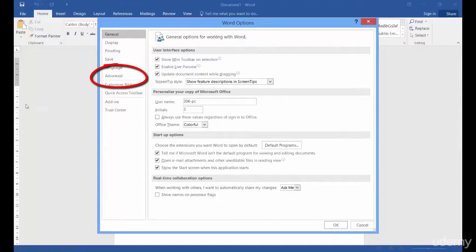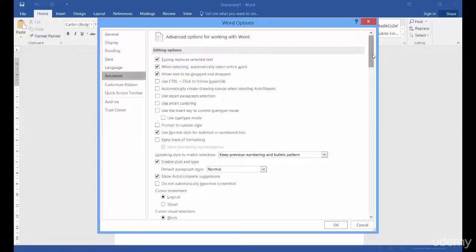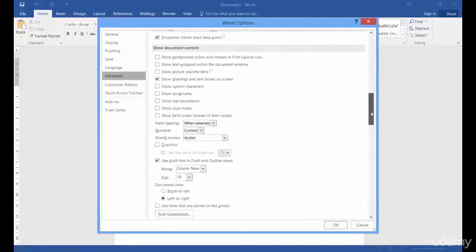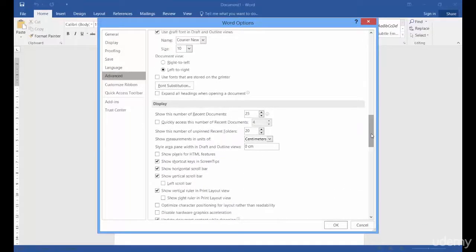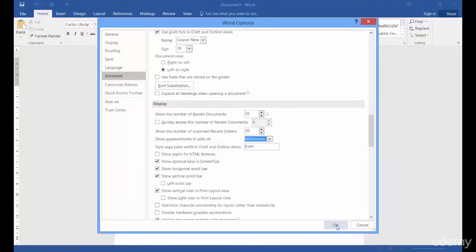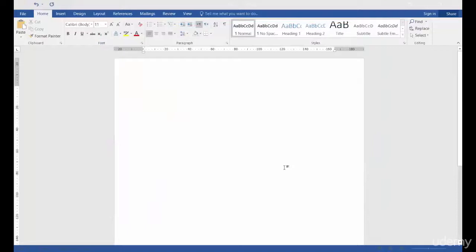Advanced. In Advanced, we scroll down to find Display. And in Display, Show Measurements in units of, you see it's based on centimeter, but you can change the scale: inches, millimeters, points, and picas. So we choose millimeter as the scale of our ruler. Okay. From now on, the scale in the ruler is based on millimeter.